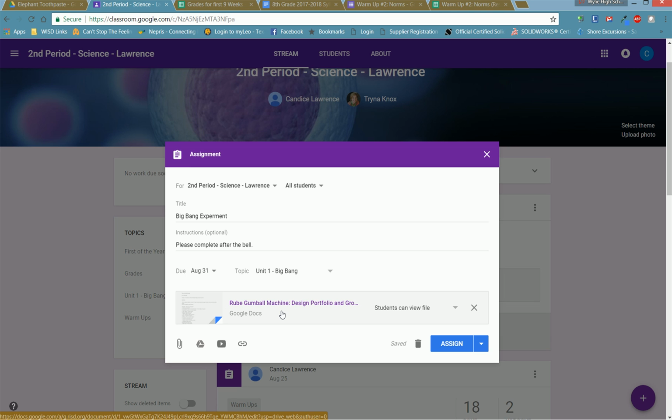So now we have some other options. Do we want the students just to view this file, or do we want them to actually work on this file? So here we can click on this down arrow, and it gives us 3 options. Students can view the file, however, keep in mind they can still go to File, Make a Copy, and make a copy for themselves. Or you can have students that can edit this file.